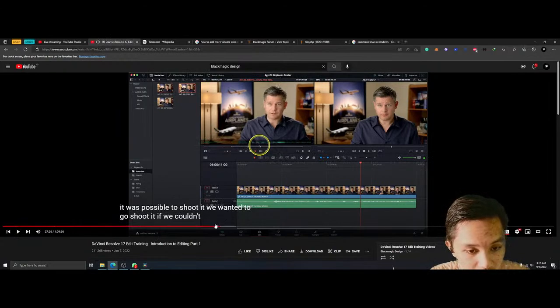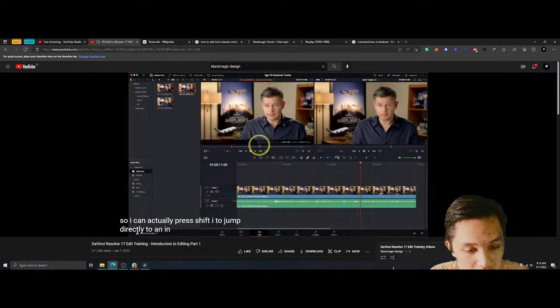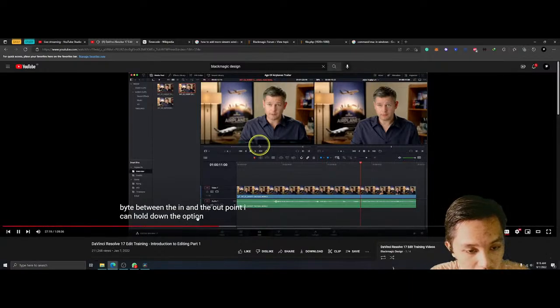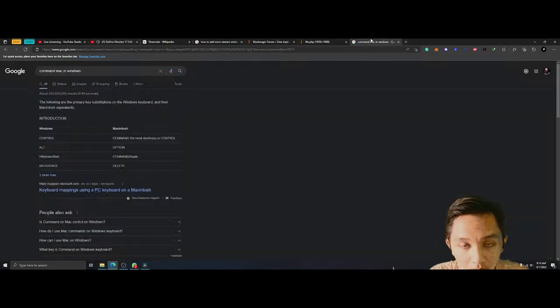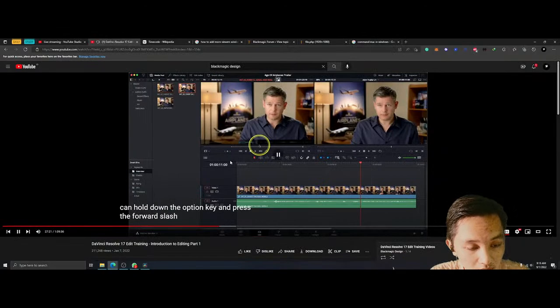Now that I've got my in and out point set, I might want to just double check that they're in the right position. So I can actually press Shift-I to jump directly to an in point, Shift-O to jump directly to an out point. If I actually want to preview the soundbite between the in and the out point, I can hold down the Option key and press the / key.